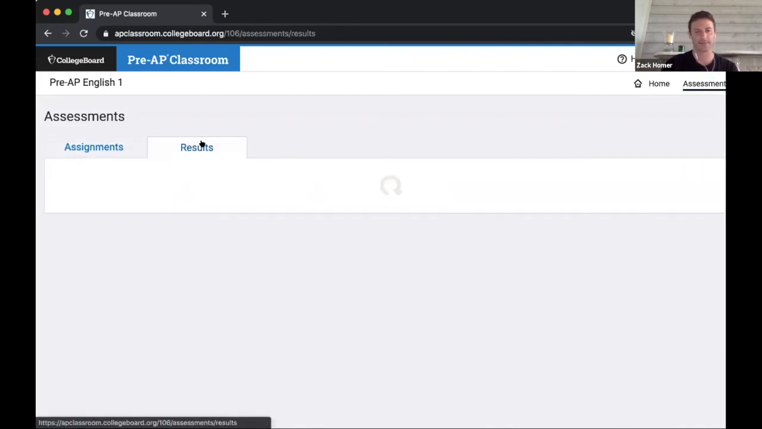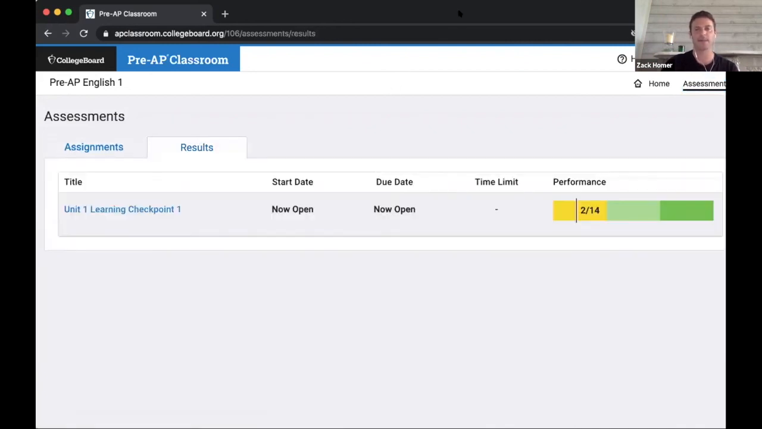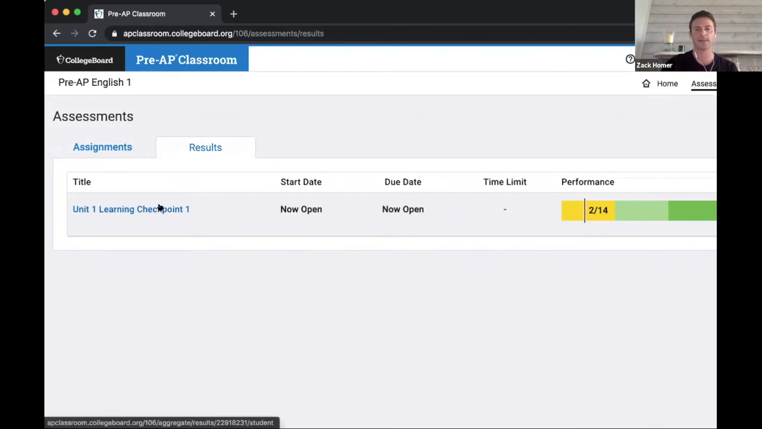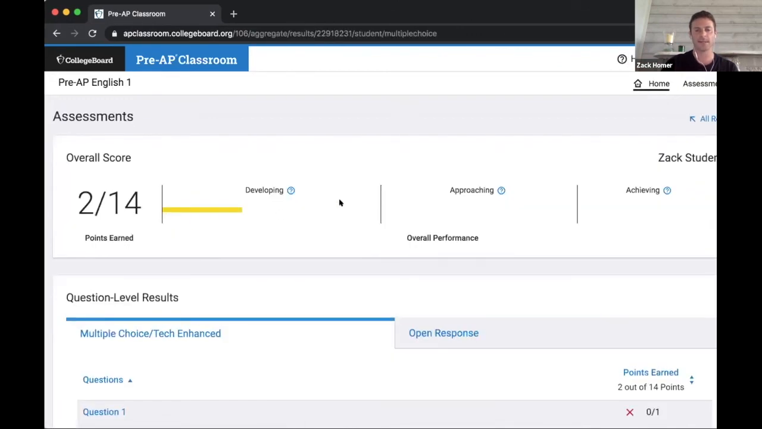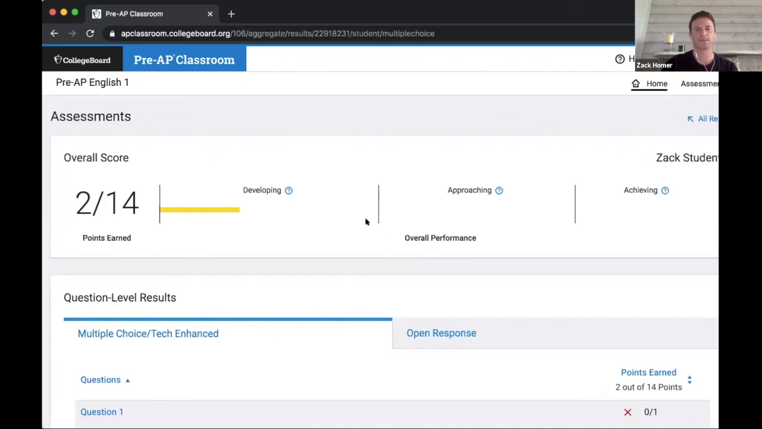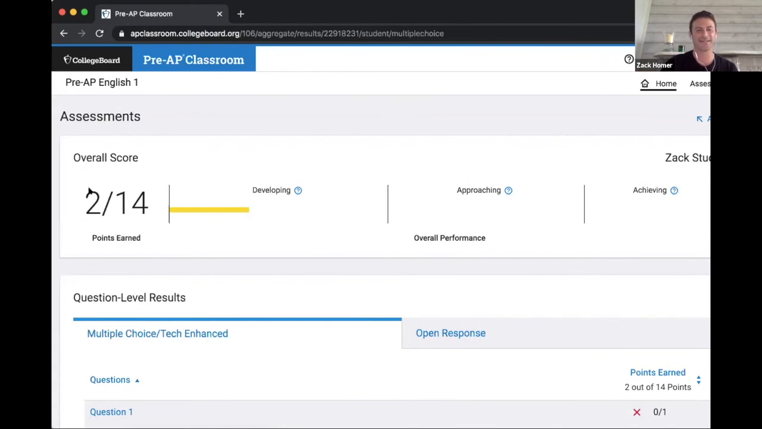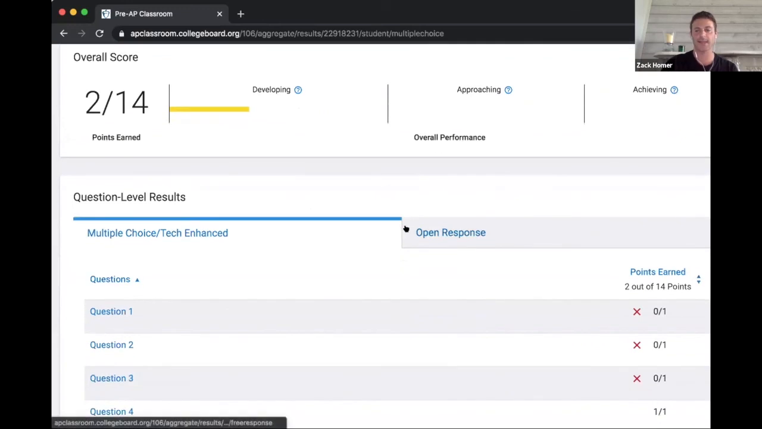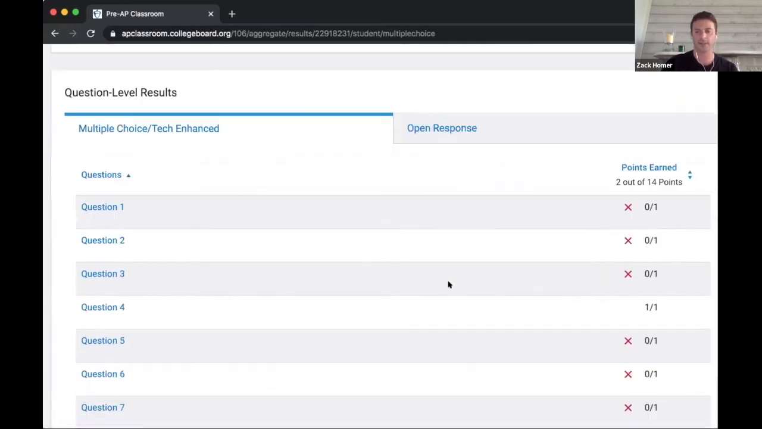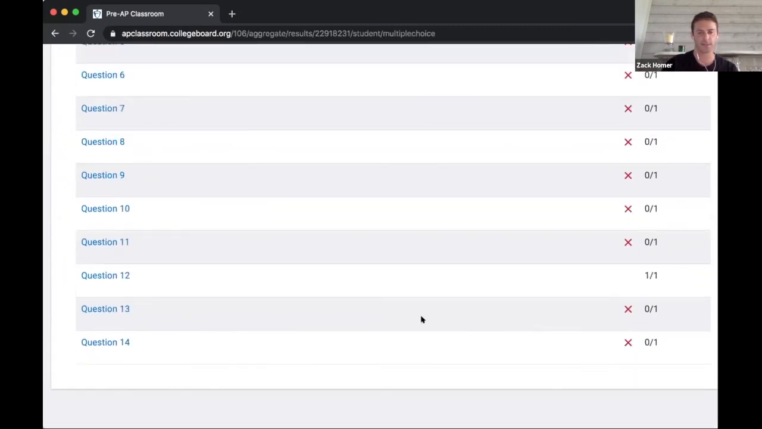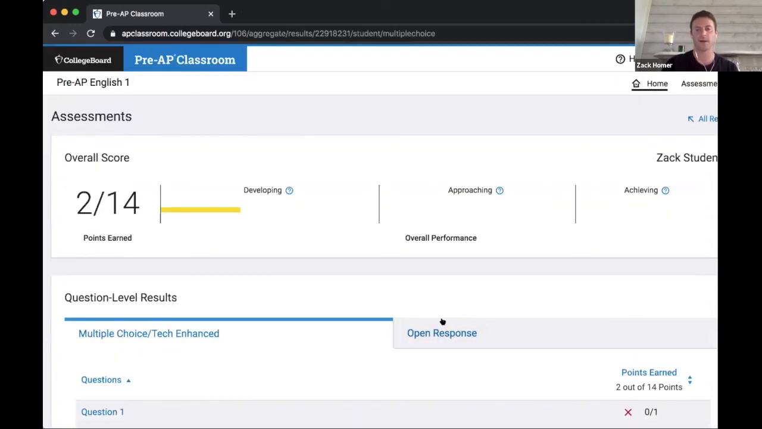Results are very similar as well. We have the results tab. Students can click on the learning checkpoint, and then they can see how they performed. As a student here, this Zach student, apparently I'm not very good, got a 2 out of 14, and I'm in the developing category, and I can see how I performed on each question. Clicking each question will bring me into that question, and I can see the correct answer, the rationale, and which one I selected previously.